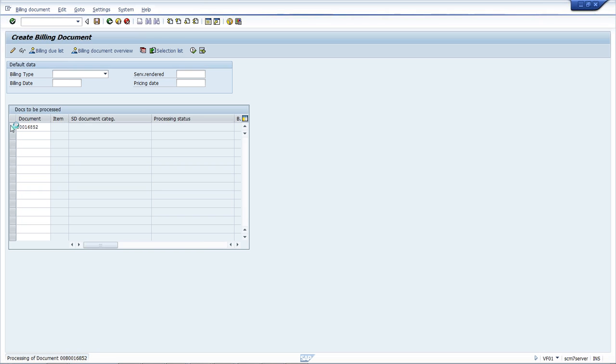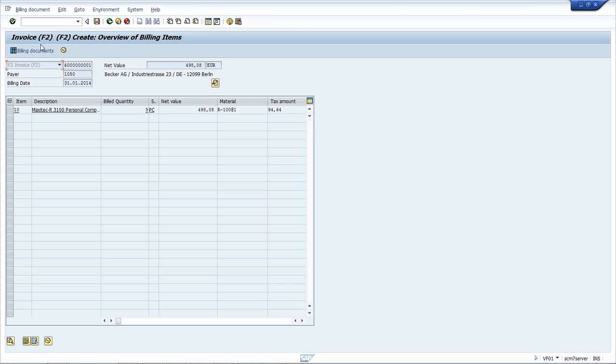The system automatically creates an invoice for this specific delivery. This is the invoice document which is created. That is the description of the material. This is the material, 5 pieces, with the net value. And I'm saving this.